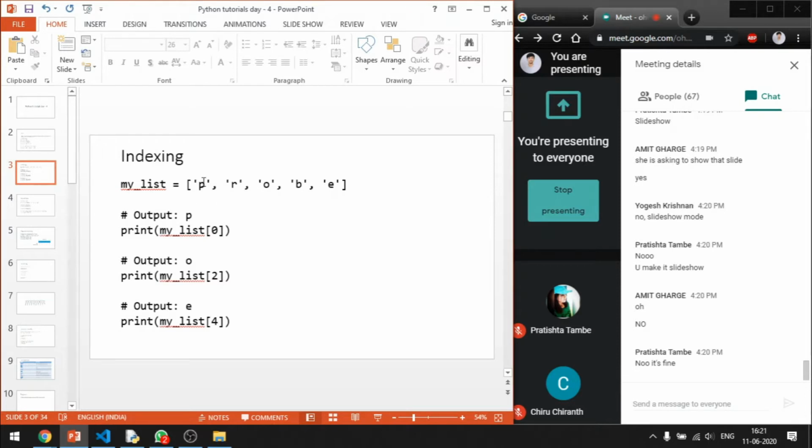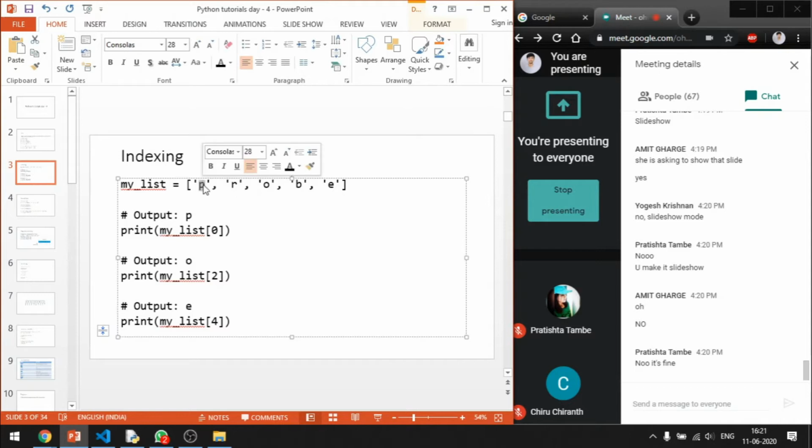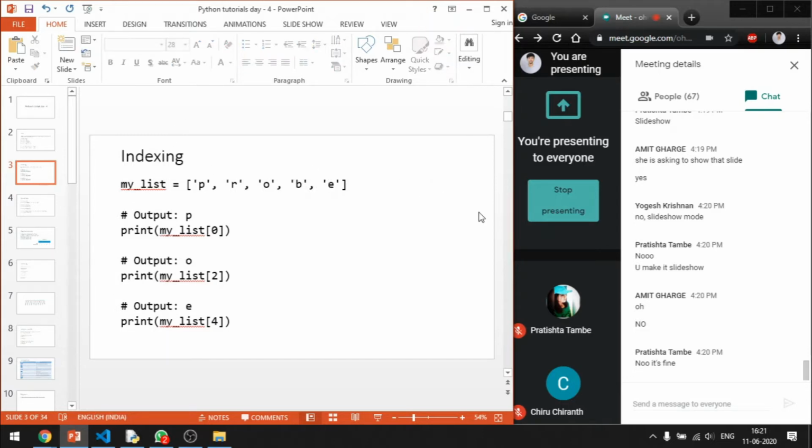Always indexing always starts from 0, right? The index of P is 0. The index of R in this list is 1. The index of O in this list is 2. B is 3. E is 4, right? Always remember the index starts from 0. The length of the list is the last index plus 1. The last index is 0, 1, 2, 3, 4. The last index is 4. So the length of the list will be 5, right?